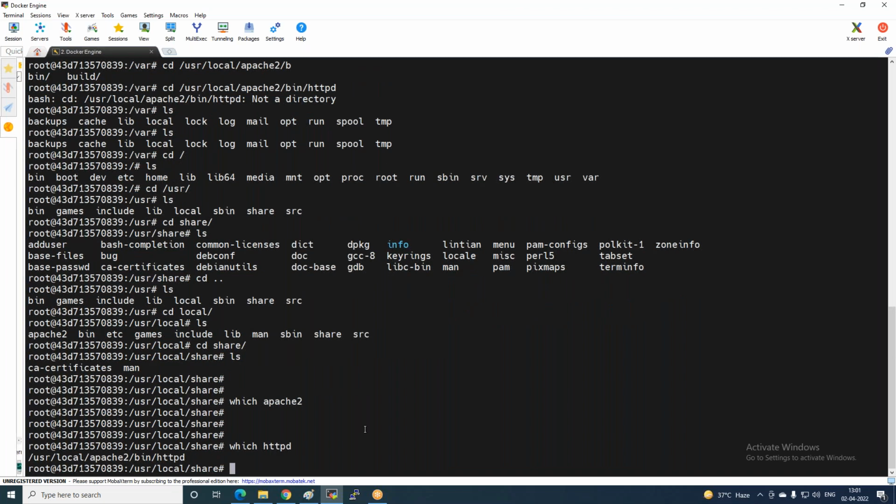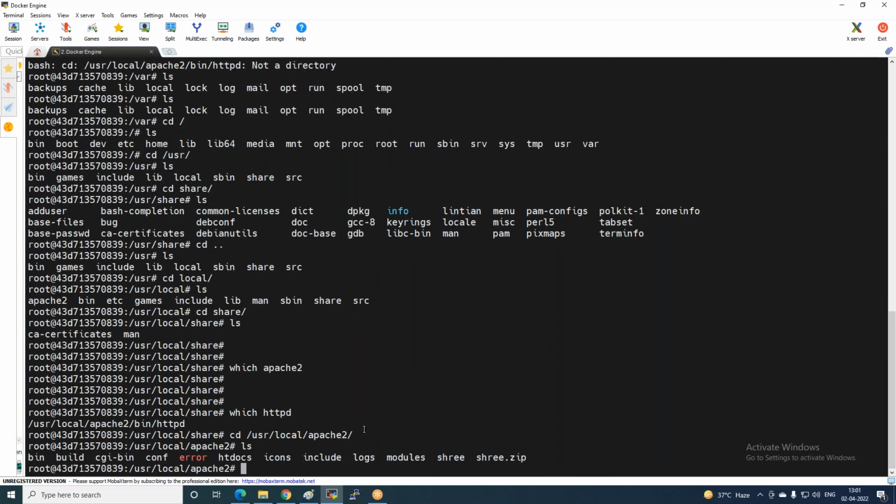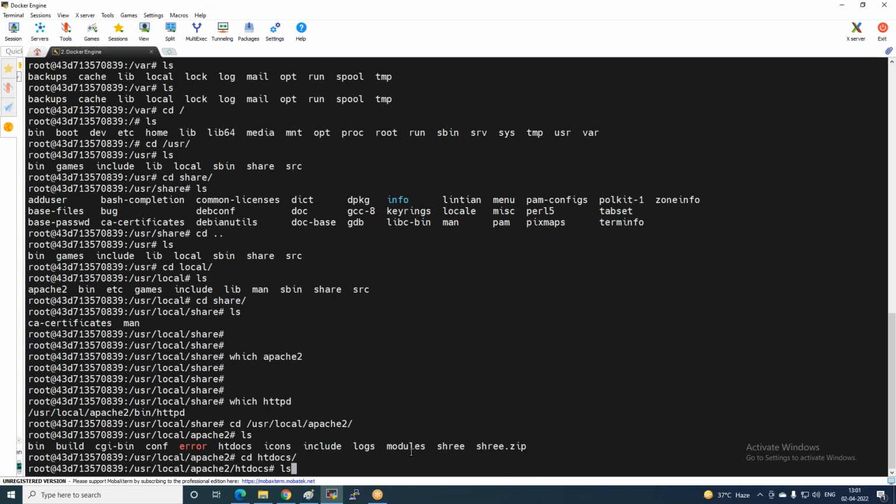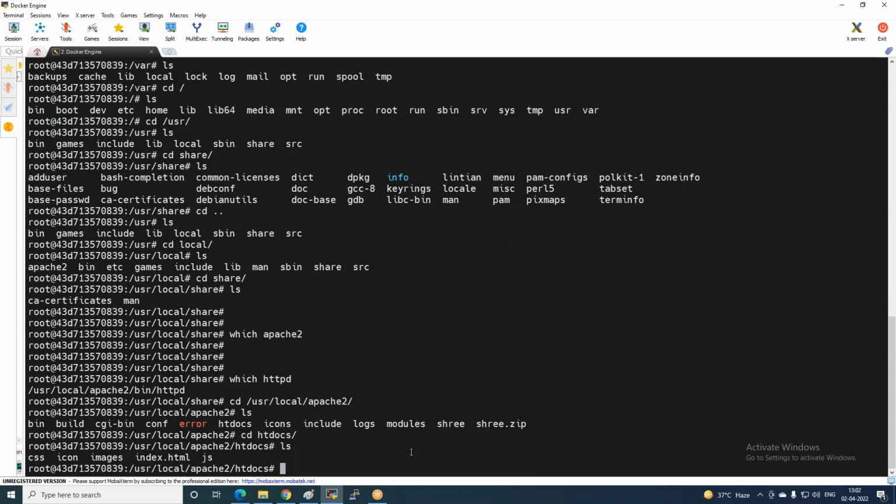So Apache 2, so cd /usr/apache2, cd /usr/local/apache2, then the ls command. So here is the website, guys, this is where the website is available. htdocs is available, I'll just go to cd htdocs. Now the ls command. So now my web page is available inside the Apache 2 htdocs.